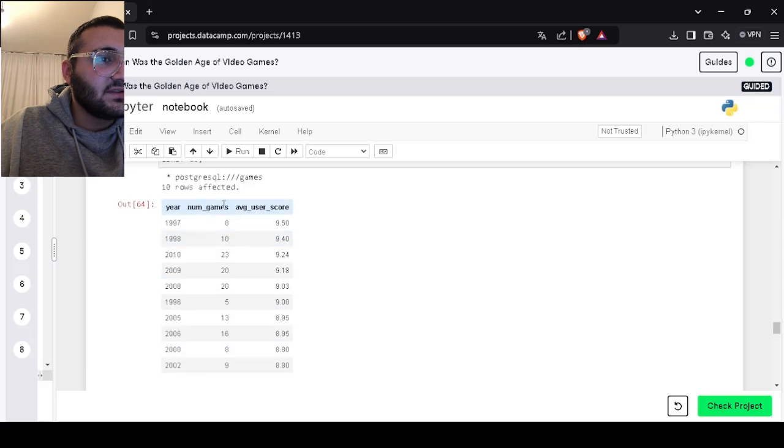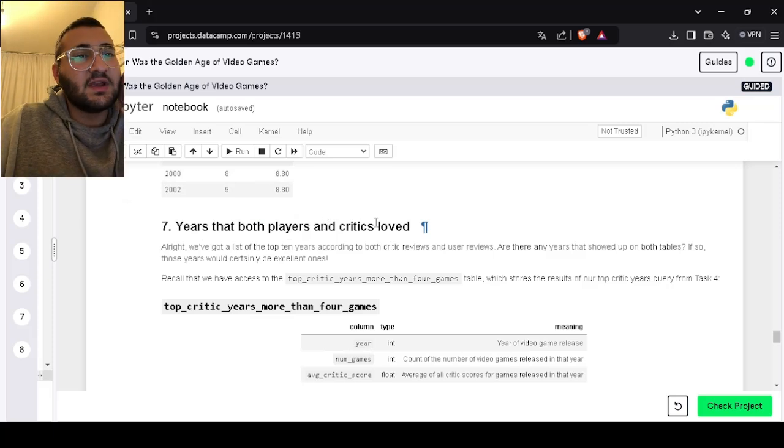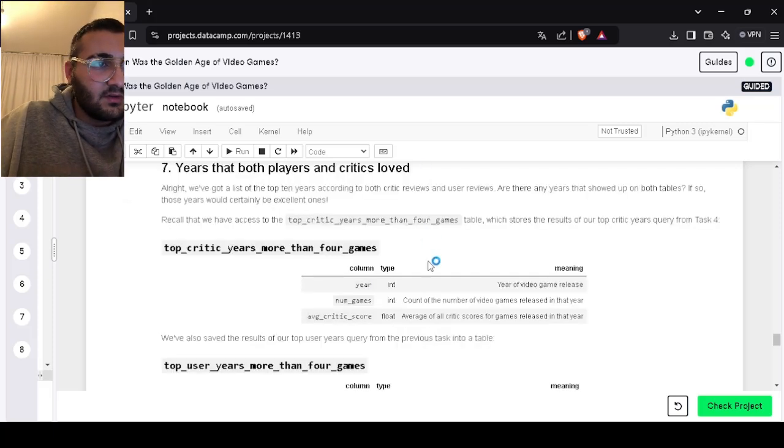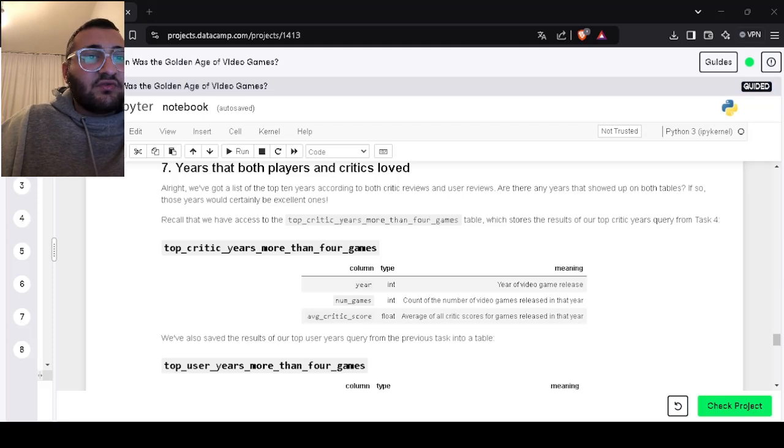And I want to show this table, this output, years and average user score. Then, years that both players and critics loved. This SQL query retrieves the years that appear in both the top user years more than 4 games and top critic years more than 4 games tables. I used the intersect operation to find common year entries.